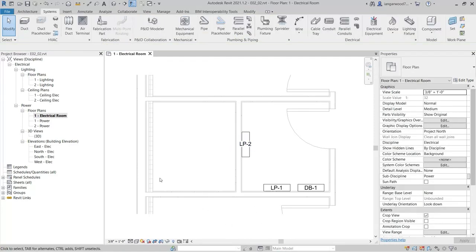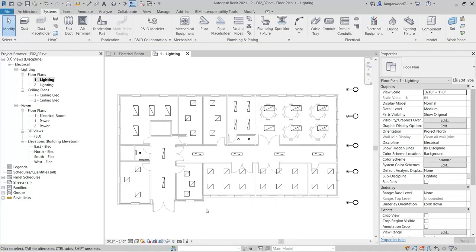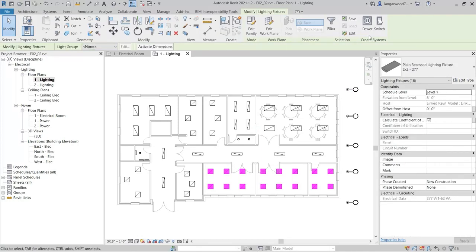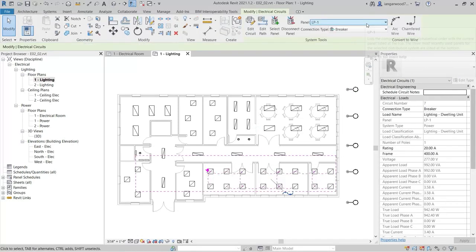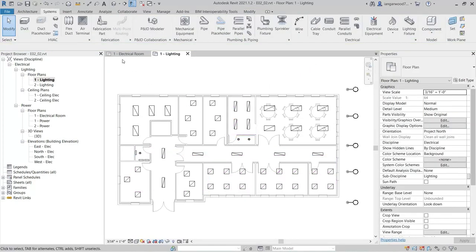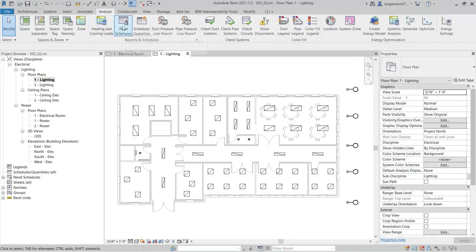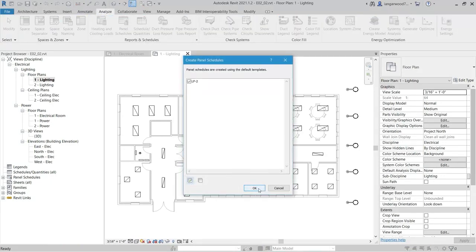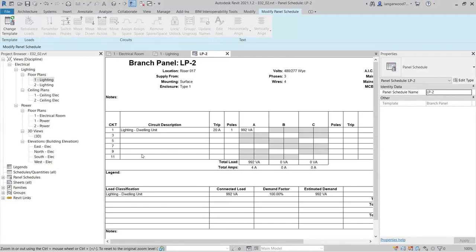From the project browser, open the view 1 Lighting. Then create a circuit for the lighting fixtures in the 3 rooms to the lower right of the floor plan, and connect to LP2. From the Analyze tab of the ribbon, create a panel schedule for LP2. A review of the panel schedule shows the circuit created and the circuit numbering that starts from 1.